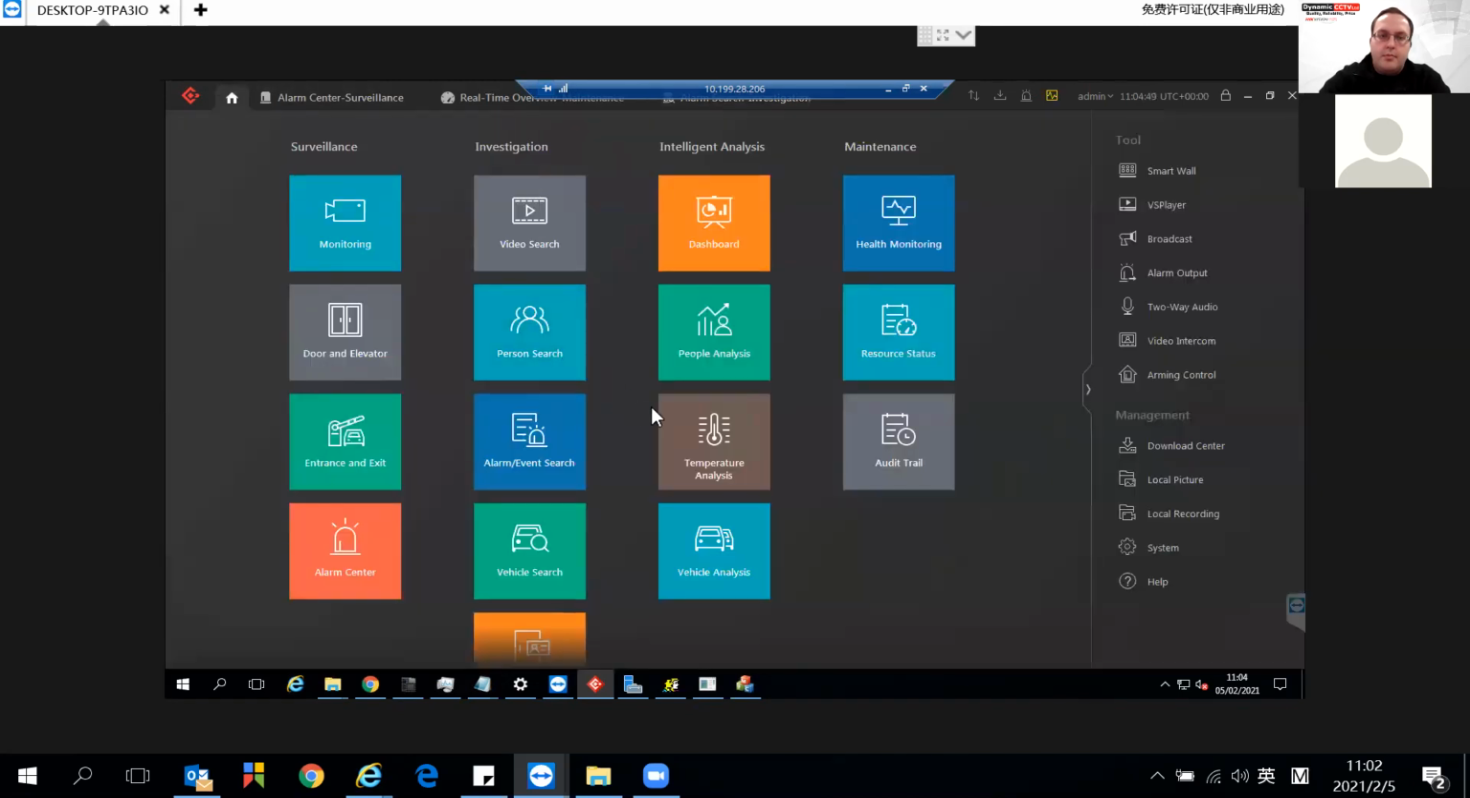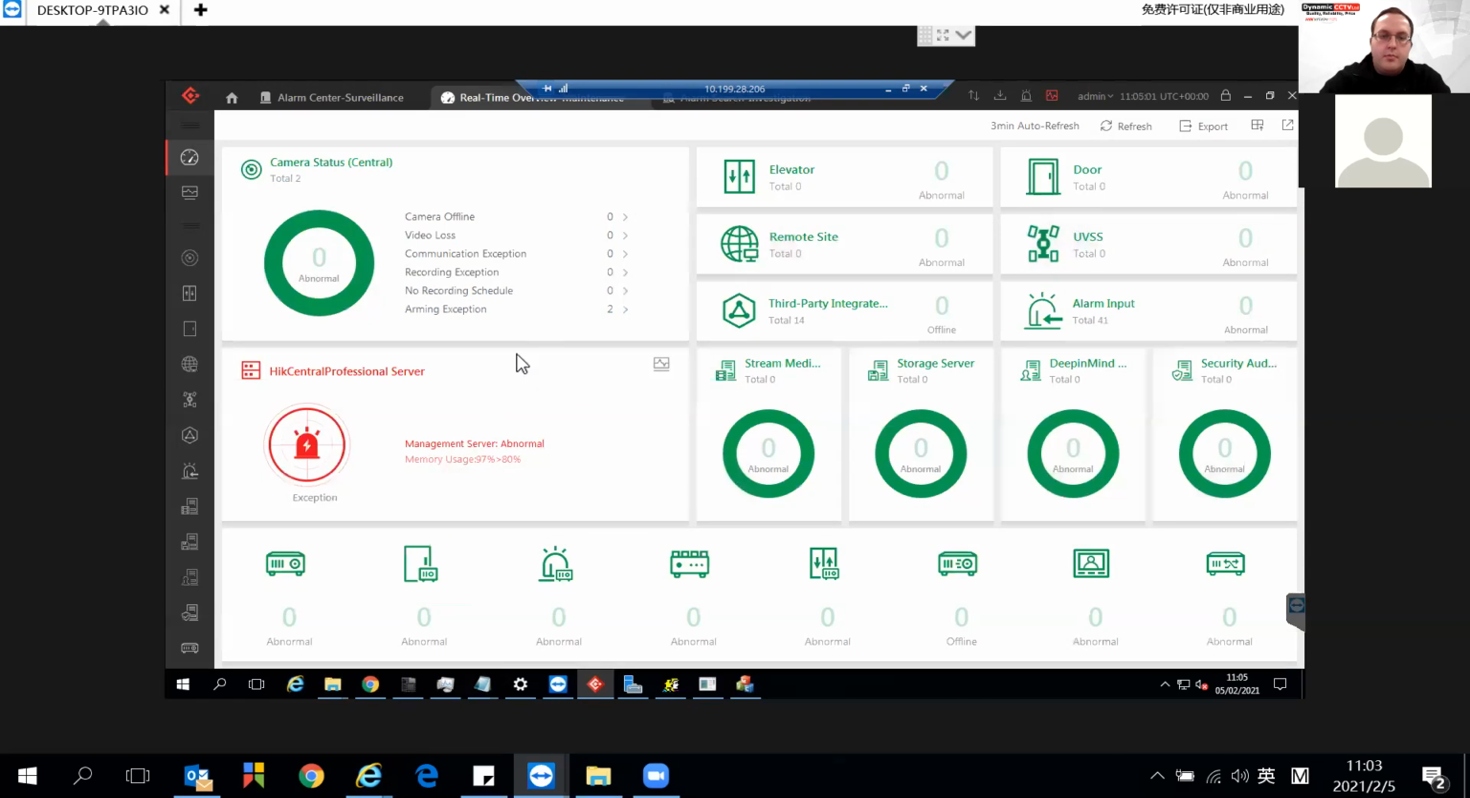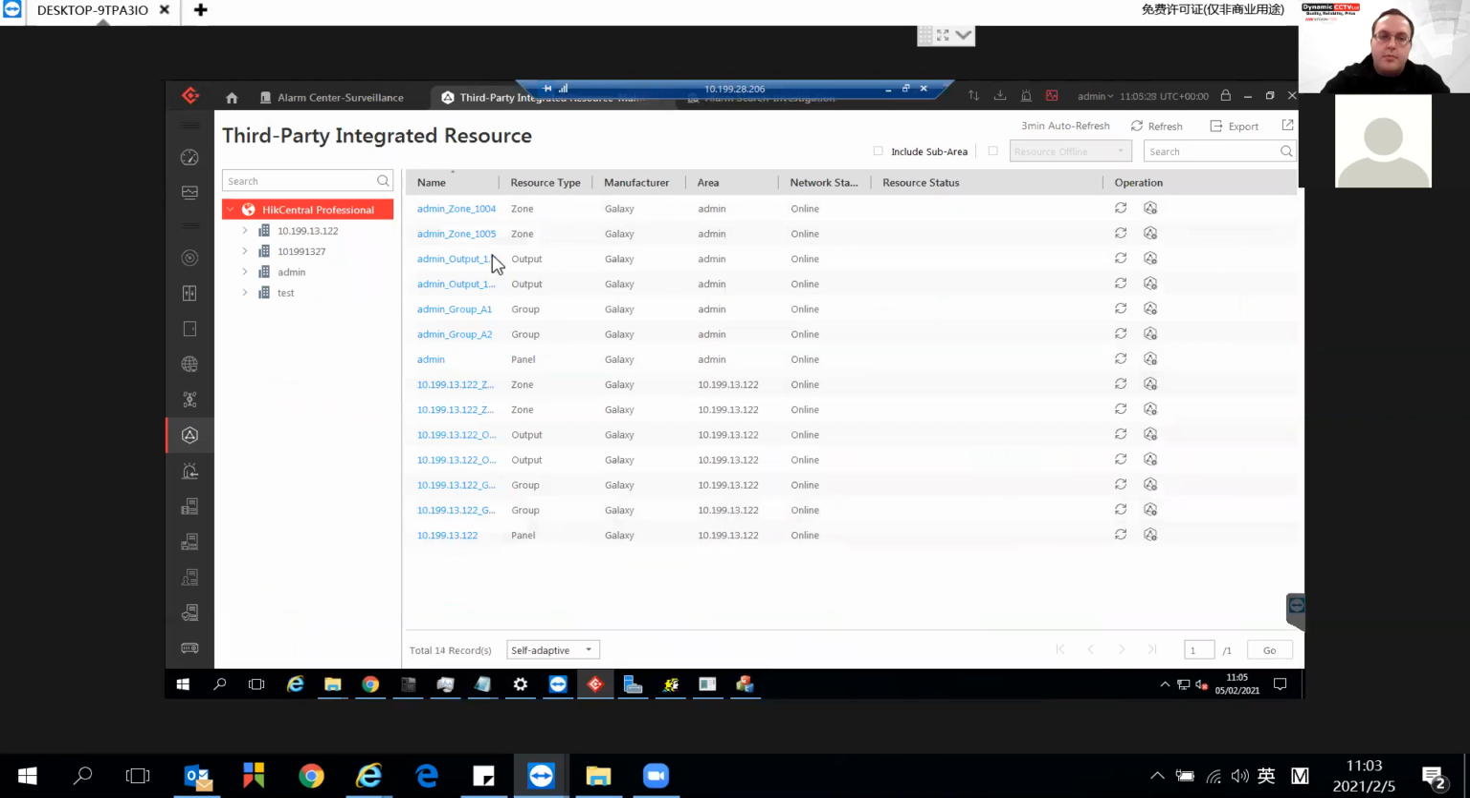The third major feature is health monitoring. In health monitoring, you can check the overall system running status, including Hikvision devices, cameras, encoding devices, and of course the third-party resources. You can see here none of them are offline, but there are totally 14 resources. If there is anything abnormal, you will see the red color here, for example, a device offline, but here we don't have any offline. We can click total to check the overall. So all the resources are synchronized to HikCentral at the moment.